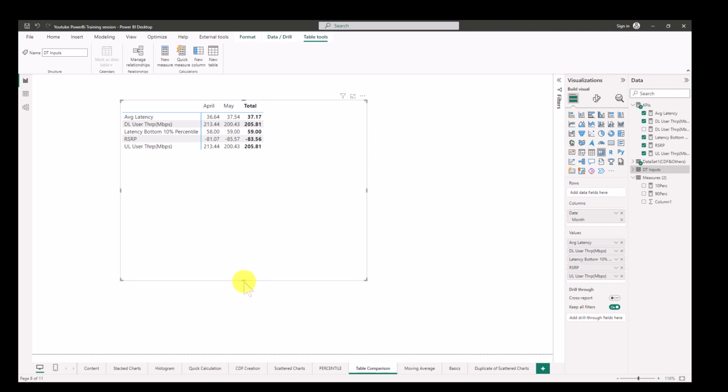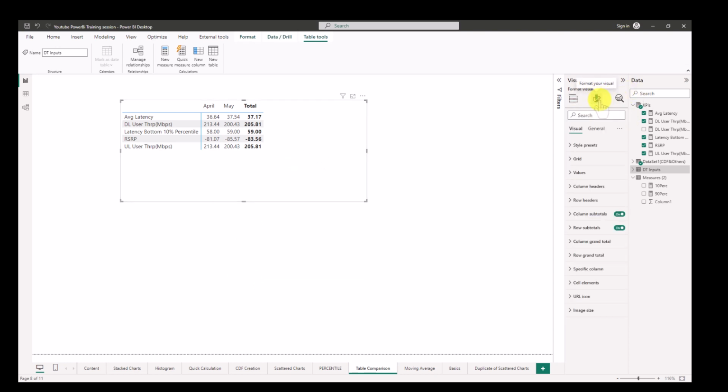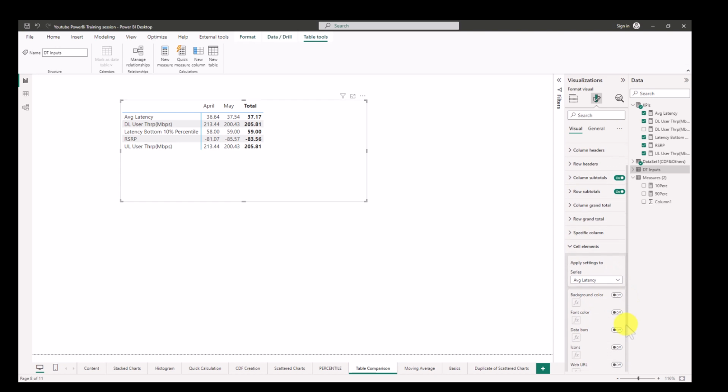Whatever you need to format as colors for the values. For example, again, you go here and click on this figure, format your visual, and under format your visual, you find many things here. For example, you would like to format a specific column, which is average latency. I would like to apply a header on this average latency, or the column you like. You apply, for example, cell elements, for example, for the latency, you want to give a specific color to the background.